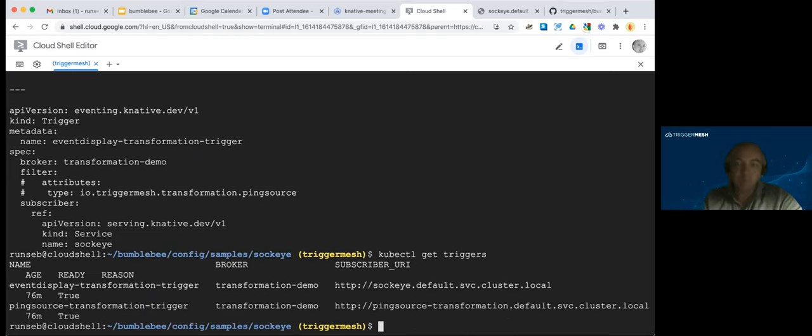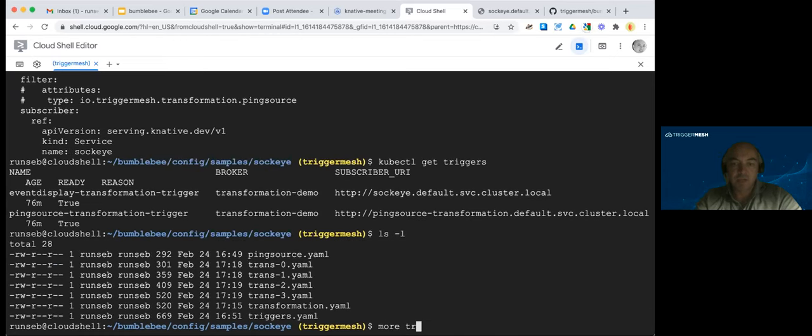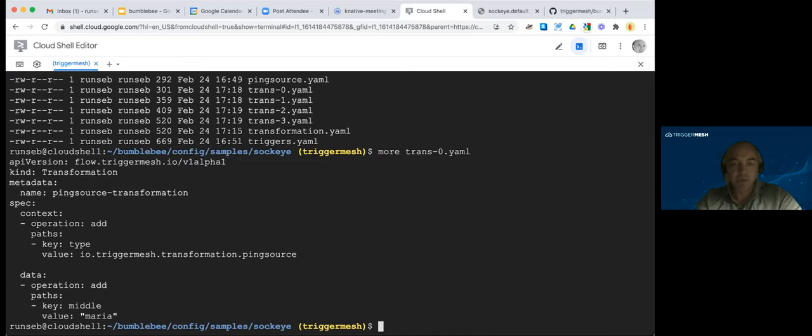Okay, so they're still in place. And now if we look at the transformation object, the first transformation that we can do is simply, I want to modify the cloud event type of the ping, and I switch to trigger mesh transformation ping source. So it's not the Knative ping anymore. We just switch the cloud event type.